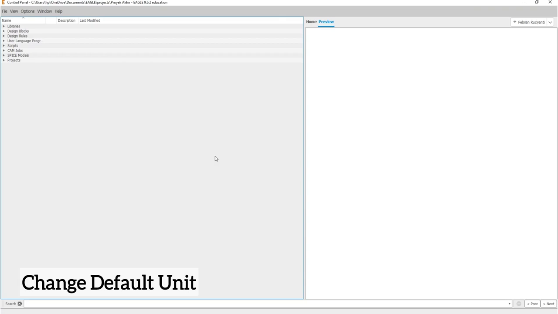The first tip is to change default units. The Eagle default measurement unit in my software is mils. I am actually more familiar with millimeter unit. So, how do we change the default setting of measurement unit in Eagle?